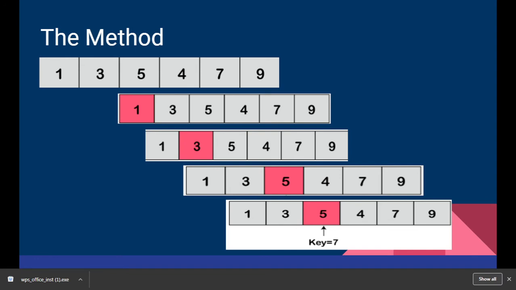First the element is checked with the 1, it is not the key. Then it is checked with the element 3, it is not the key. 7 is the key element we are going to search. Then we go to the next element 5, that is not the key, 5 is not equal to 7, and then it goes to the next element 4, not equal to 7, and finally when it comes to this position, 7 is equal to 7. Therefore the search is stopped over here.